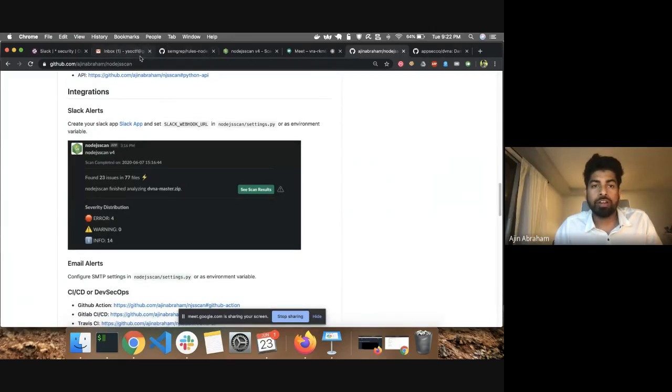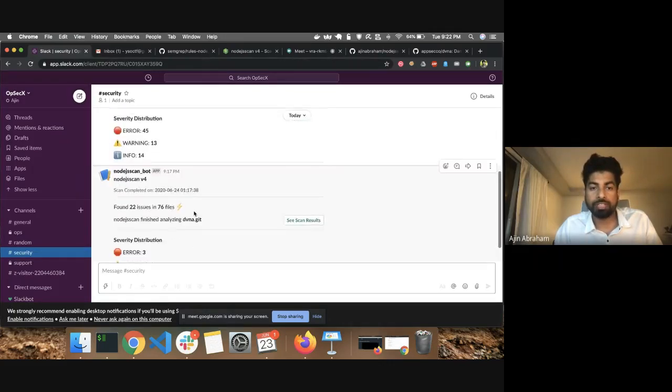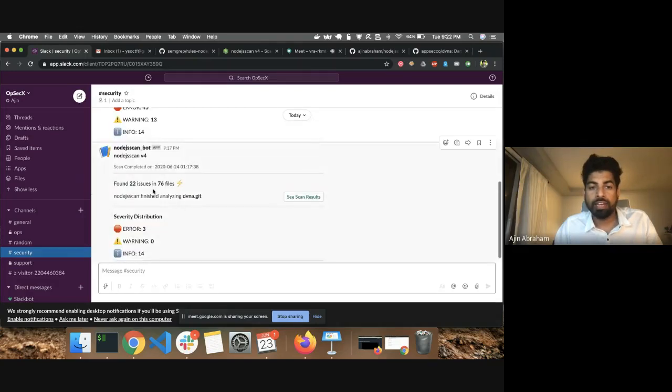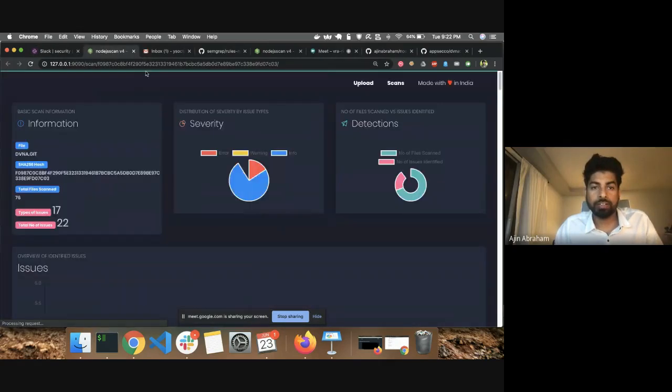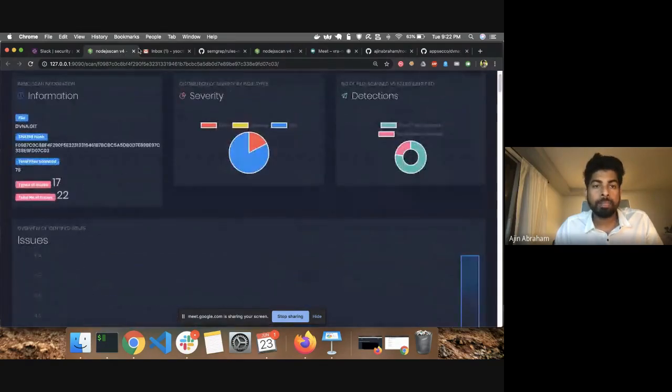So I have already configured it for this particular app. So I can show you a Slack alert here. This is a Slack app that just created an alert for the scan we did previously. It found 22 issues in 76 files. The severity description can quickly take you to the dashboard with the scan results as well.